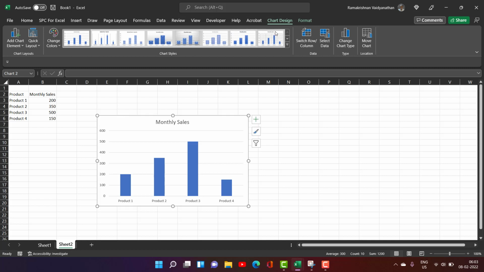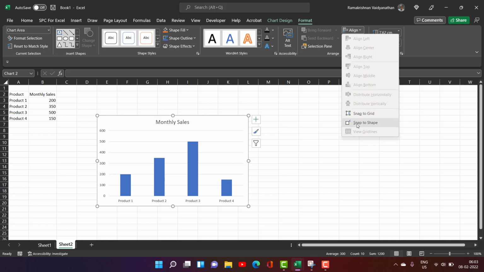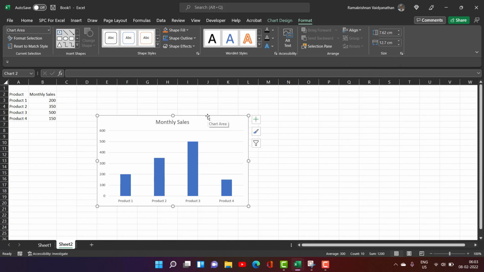For this, all you need to do is go to Format, Align. See, Snap to Grid is there. So this should be checked. Otherwise, it will not work. Now, another thing is I want to add a title here.